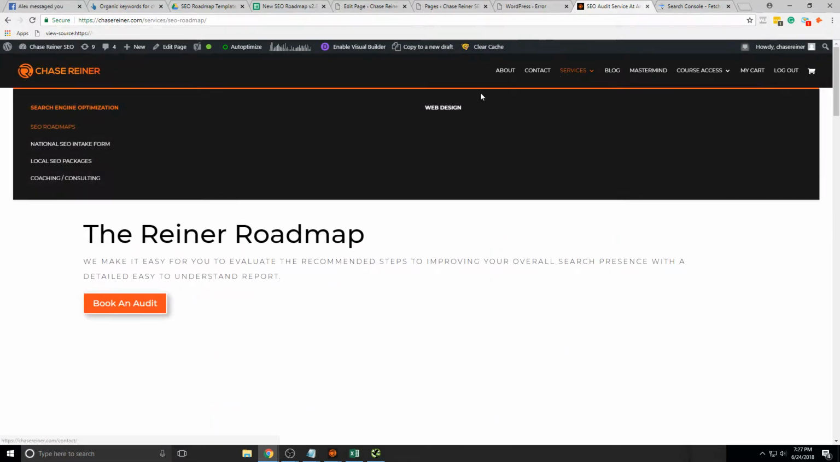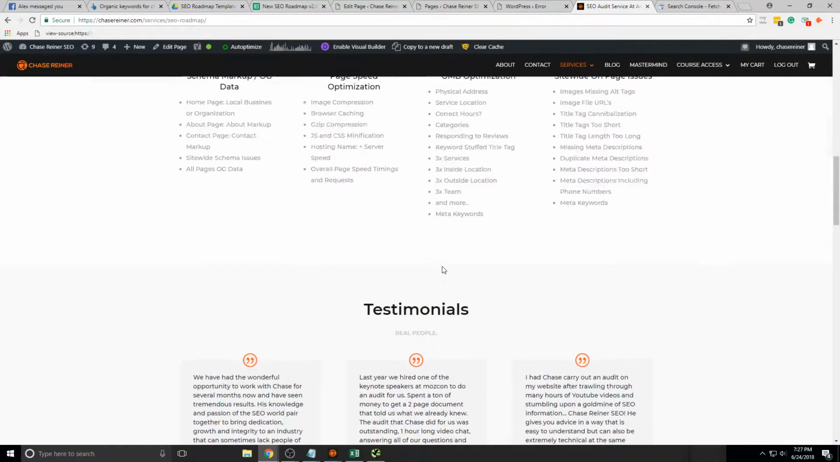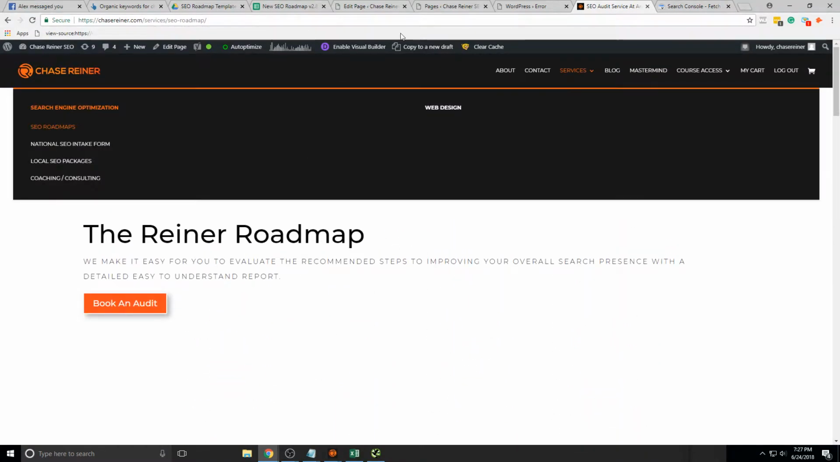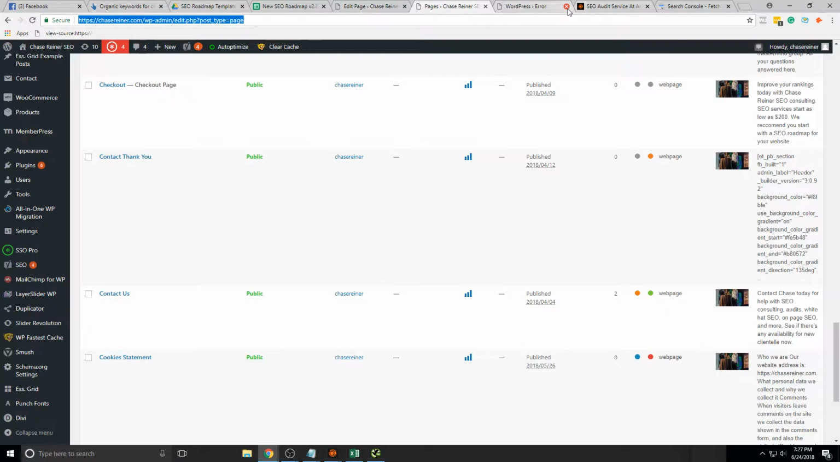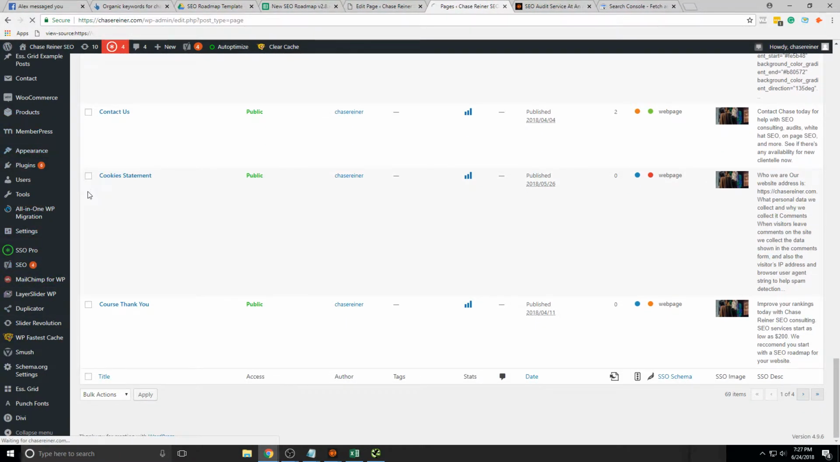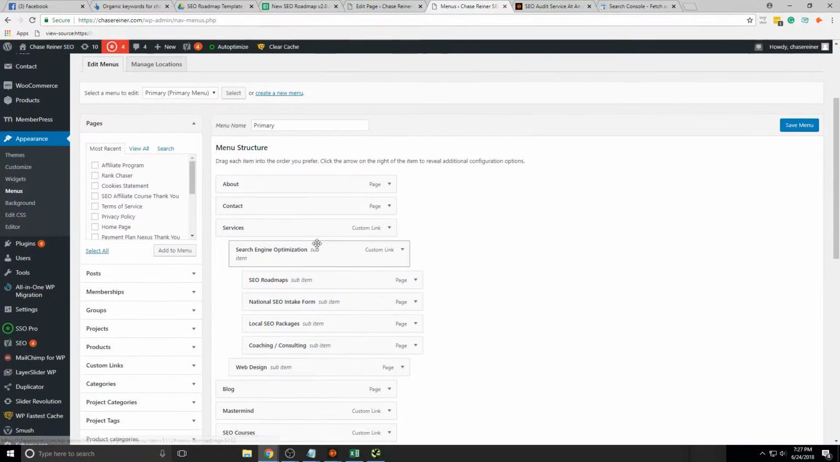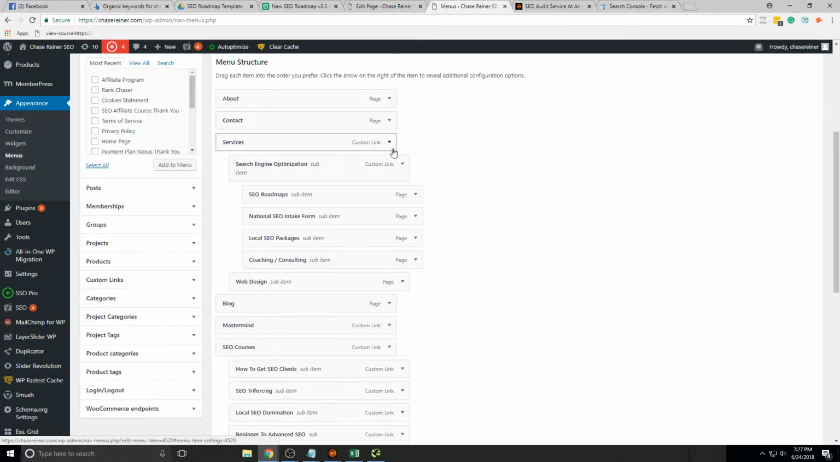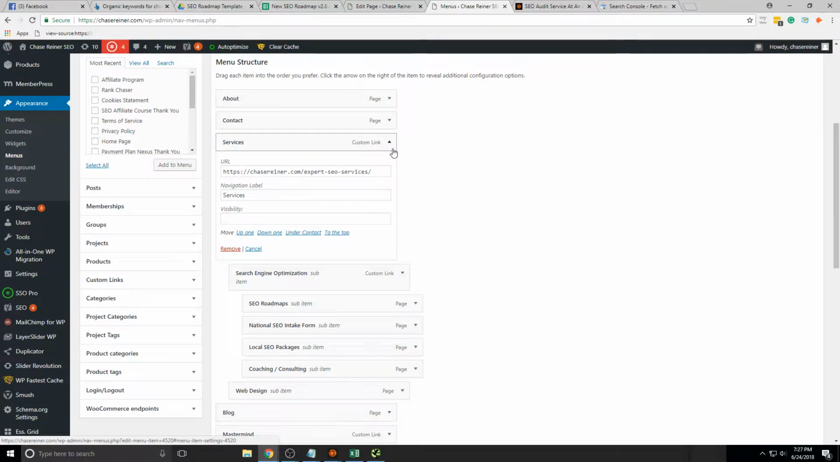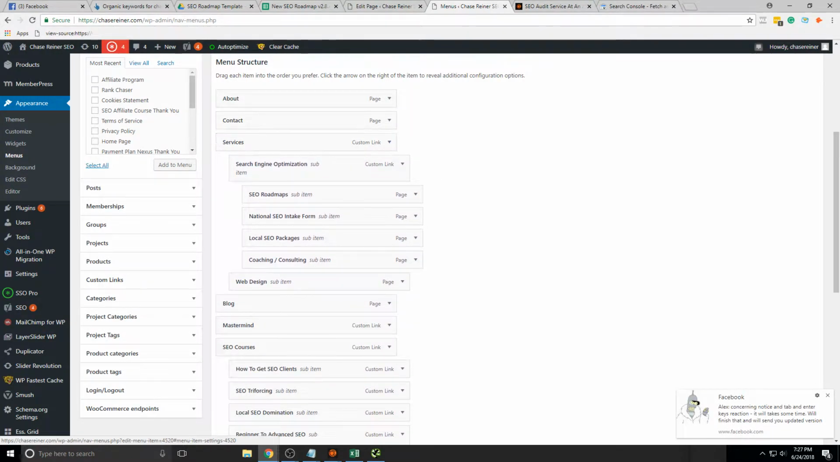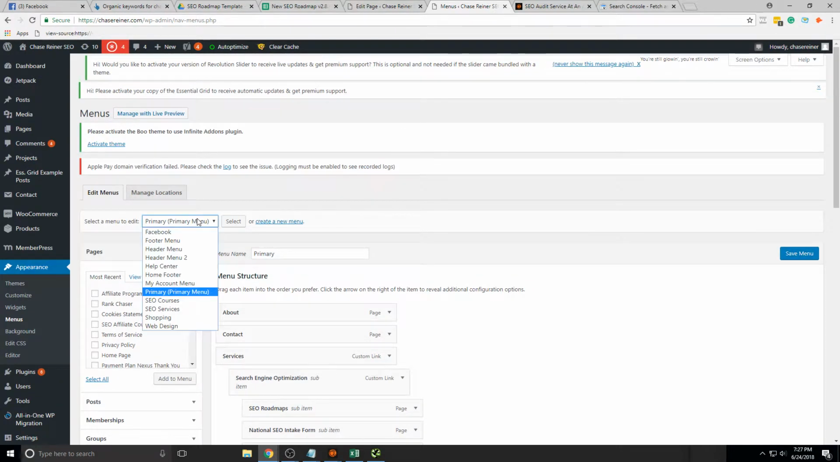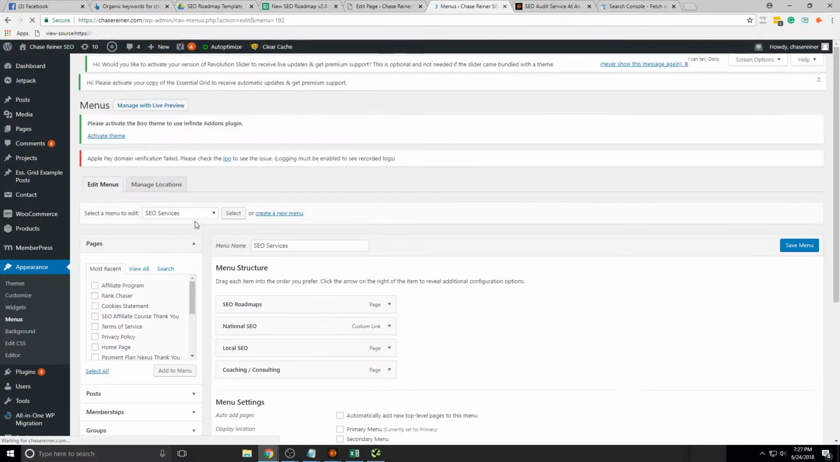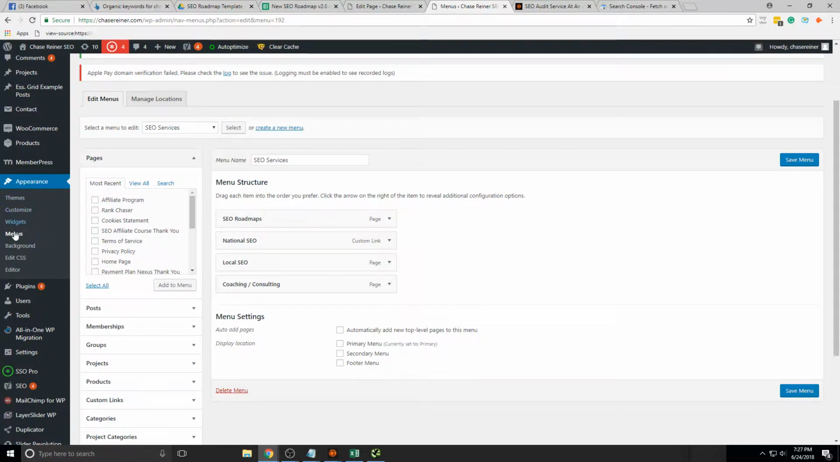I don't know why that menu looks like that, just so odd to me. If I can fix that. It has to do with the CSS or something. Services, custom link. Divi basic menu, mega menu look.